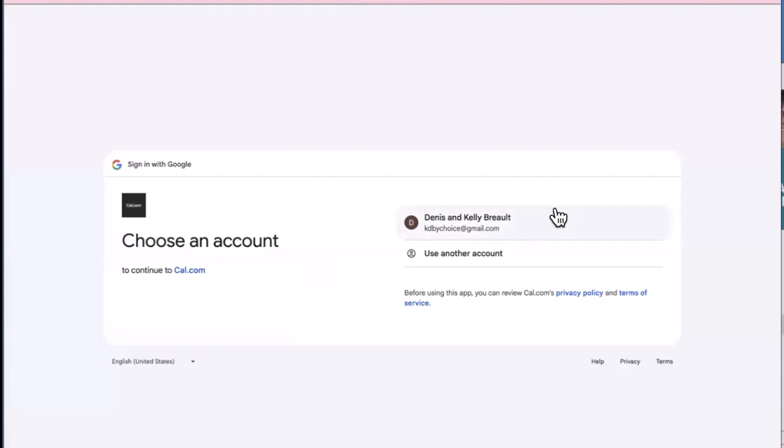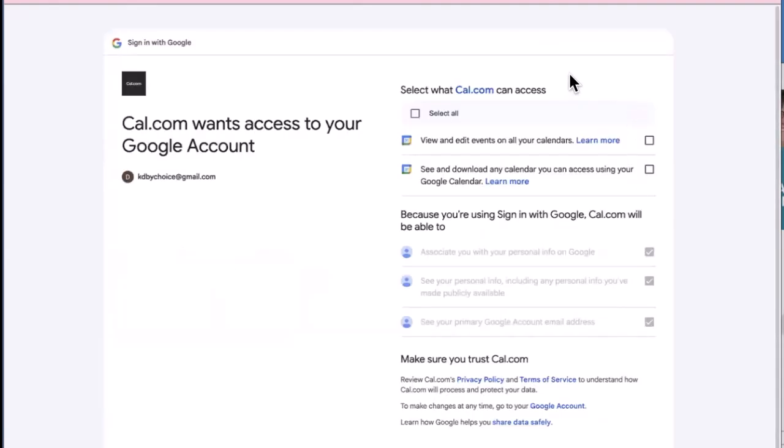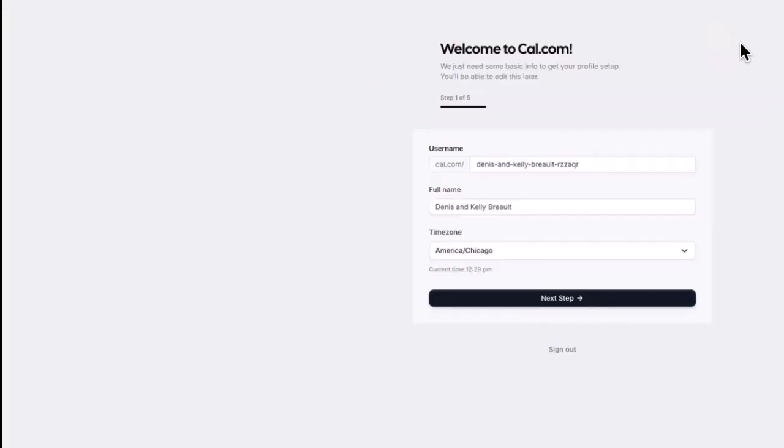Choose Denise, or Dennis, and that's Dennis in French. Continue. Yes, please. And I want you to check those two boxes, select all, and continue. All right, so you have your full name. Go ahead and hit next step. Okay, and you do want to integrate it with your Google Calendar. So click on Google Calendar and hit next.